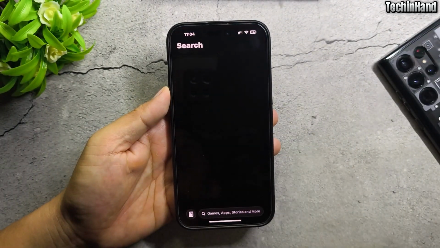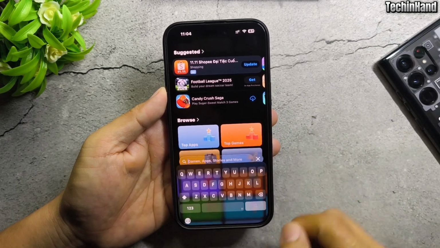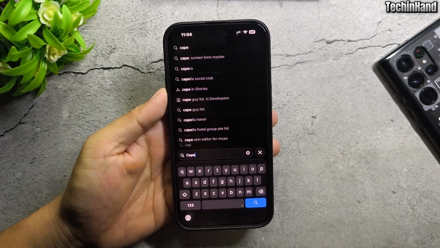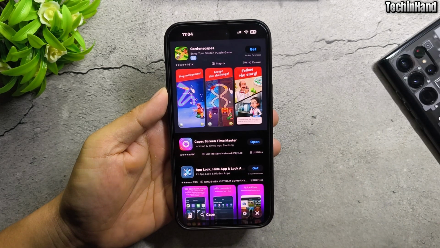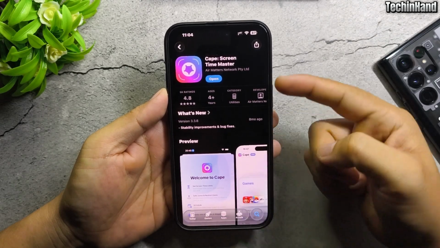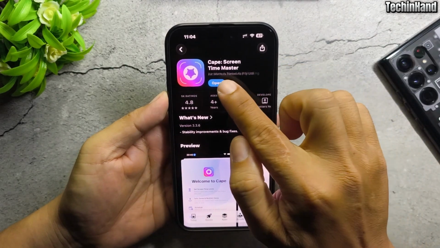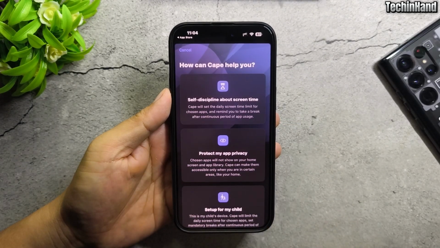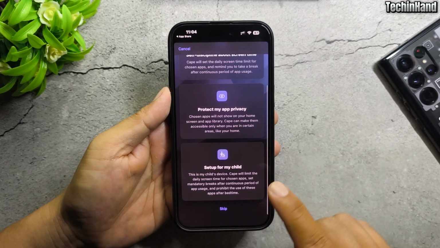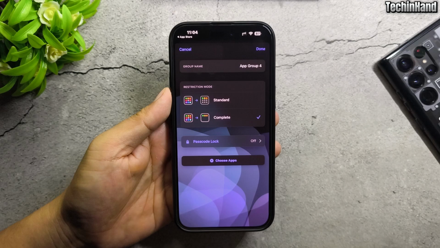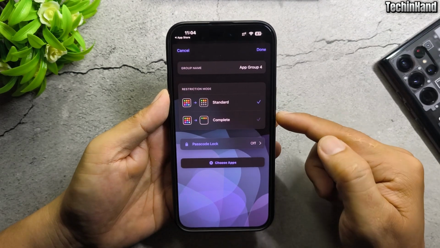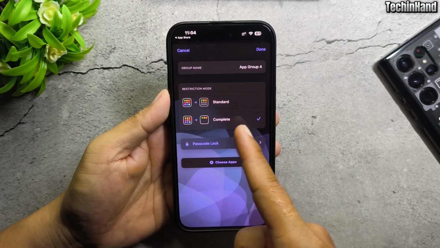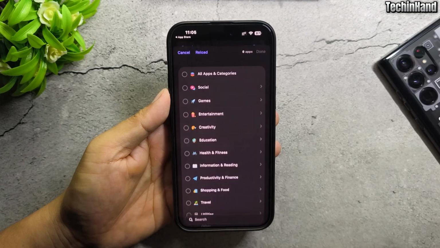Open App Store. Install Cape, Screen Time Master. Create new app group. Select Complete Restrictions Mode. Choose Application.